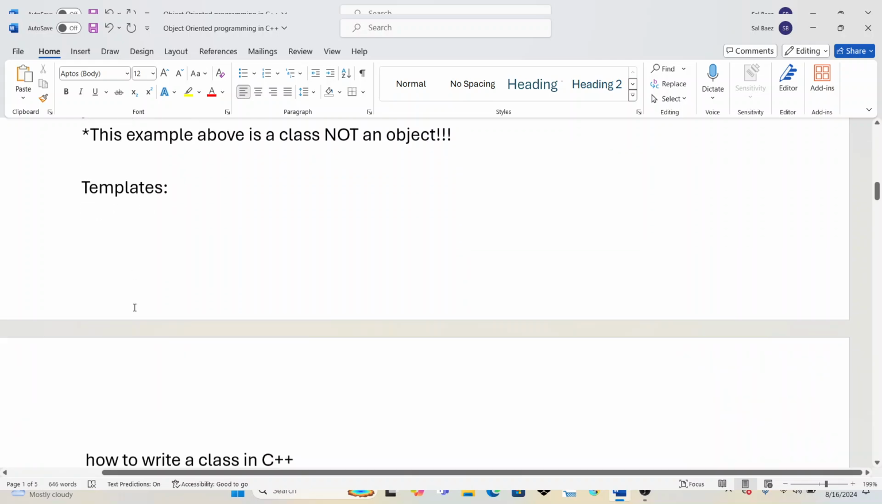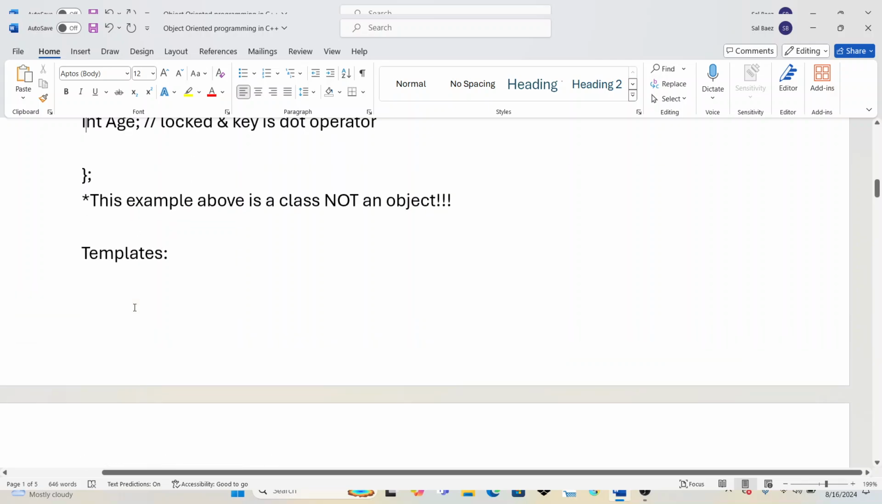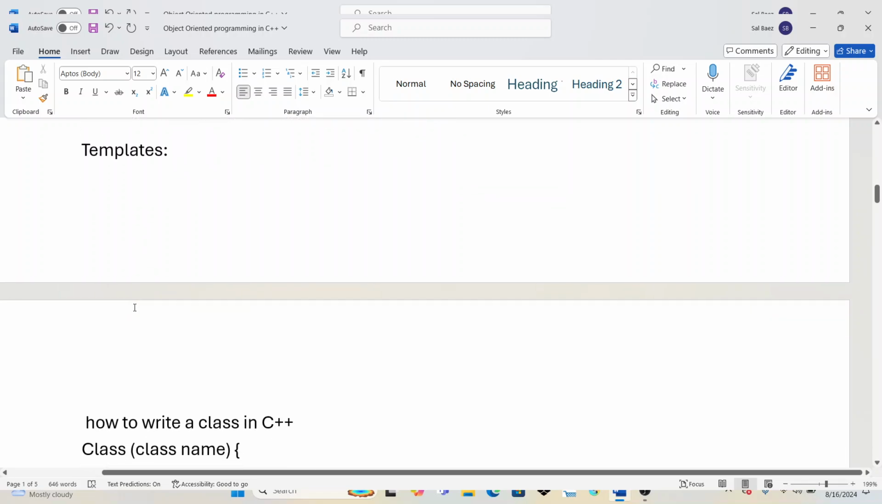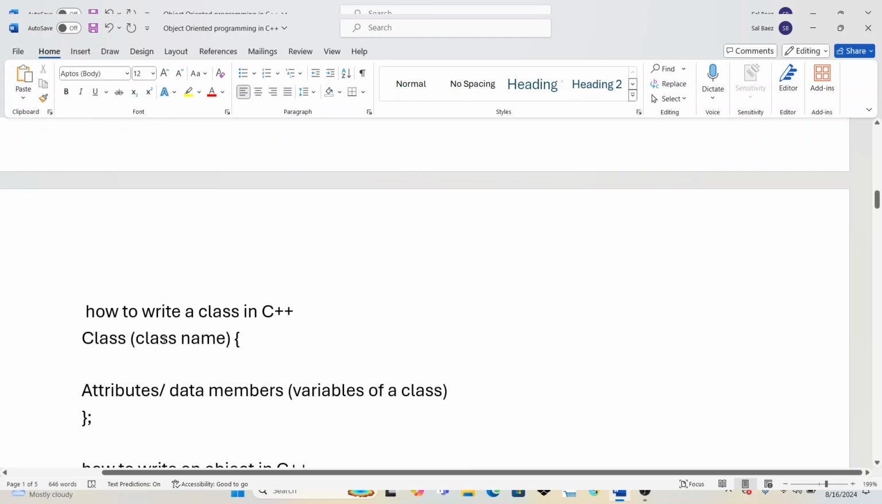One thing I learned when I was doing a lot of programming is to write templates. By that, I mean try to write out how you're supposed to write things. Like for here, you see how I said how to write a class in C++. I said the class, capital C, with the class name and the attributes or data members. These are just variables of a class. That's another way to think about it.